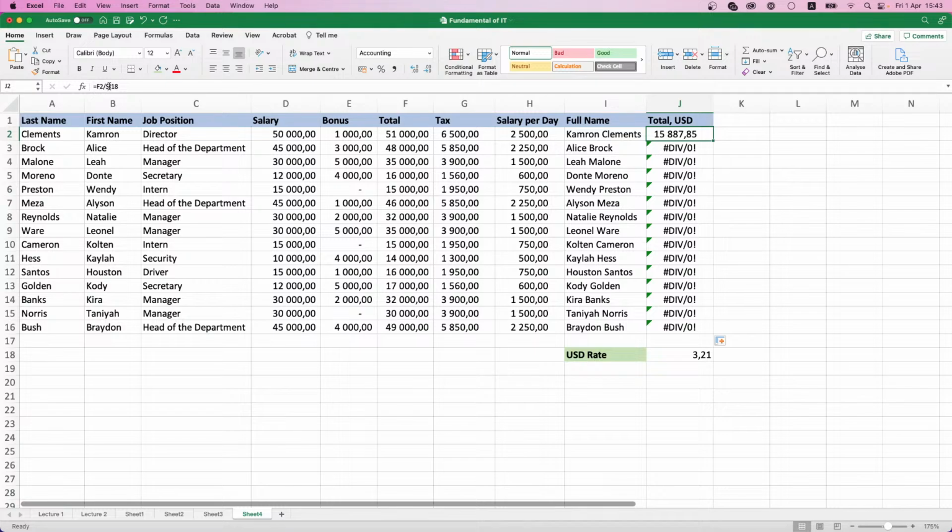If we want to fix the whole cell or the whole range, we just need to put dollar signs everywhere, before the column title and before the row number. So we put it like this, and we drag it down using the autofill feature. So this is what we have.